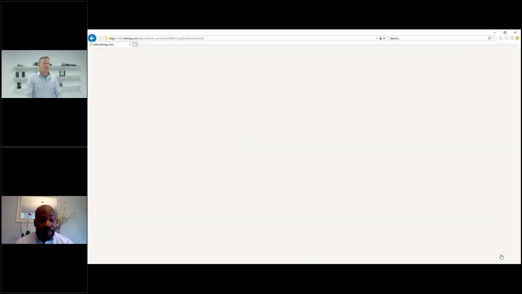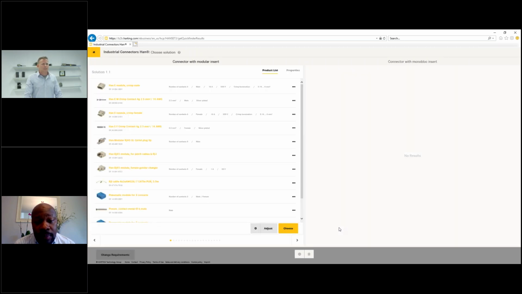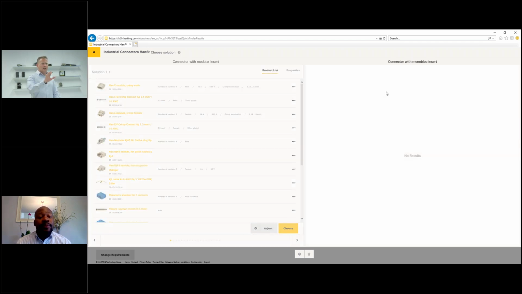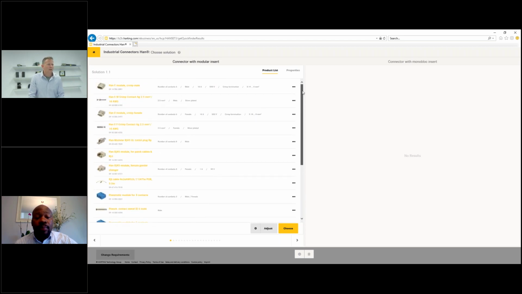So it really guides you through the journey. Hit the selection. Now what you'll see, remember before I had said it showed two solutions, one for modular on the left, one for monoblock on the right. The monoblock now is grayed out, right? Because it has determined for you that the only way to solve your electrical requirements is with our modular series.